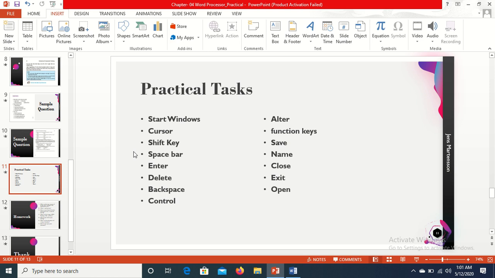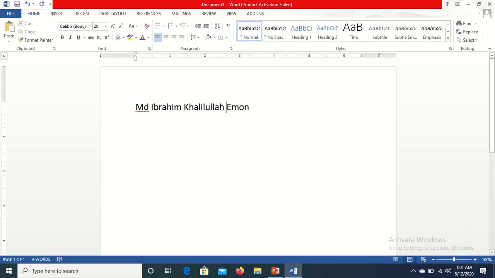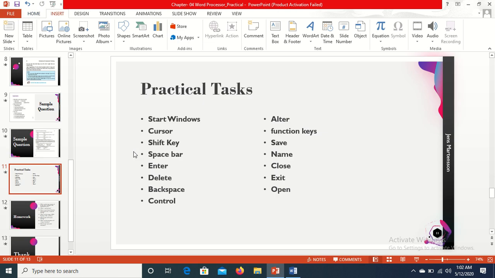Now let's come to the space bar, then enter, then delete. So for example, if I need a space after E, we must press the space bar. And again, if I need a space after M, we must press the space bar. Again, if I need a space after O, we press the space bar. This way we can use the space bar.